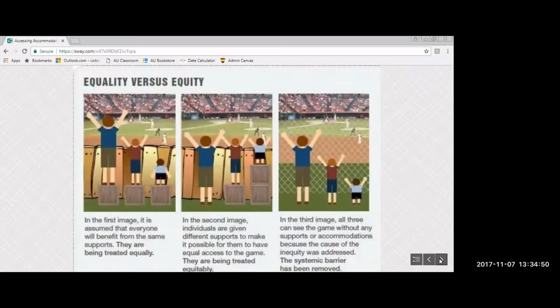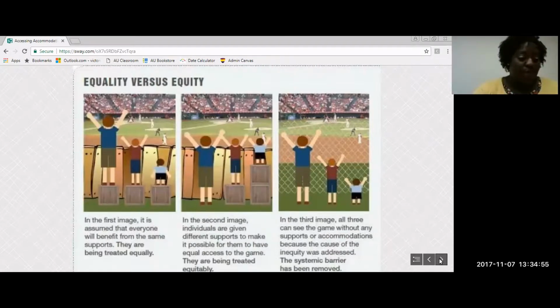This next picture is similar to the first, but now you can see there is a third option, and that is removing the wooden fence and replacing it with a chain link fence. This represents addressing the systemic barriers that causes the need for equity. And this is our goal and where our heart lies in access and wellness.